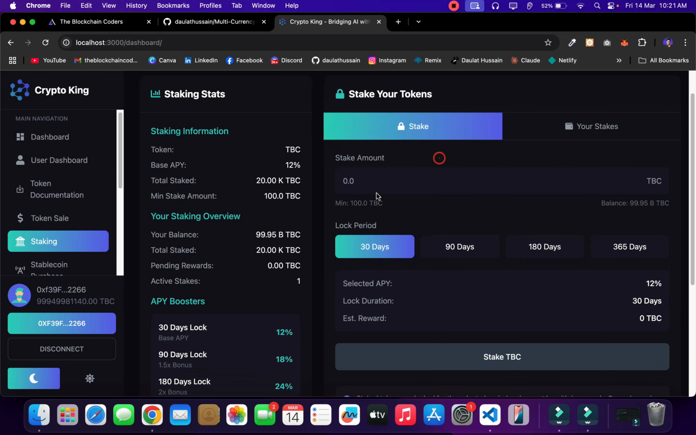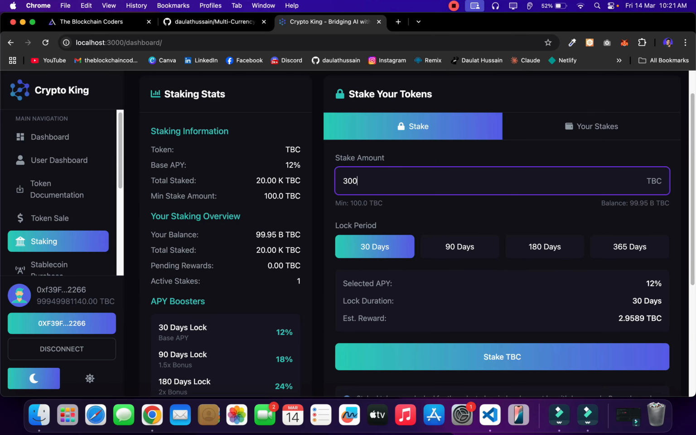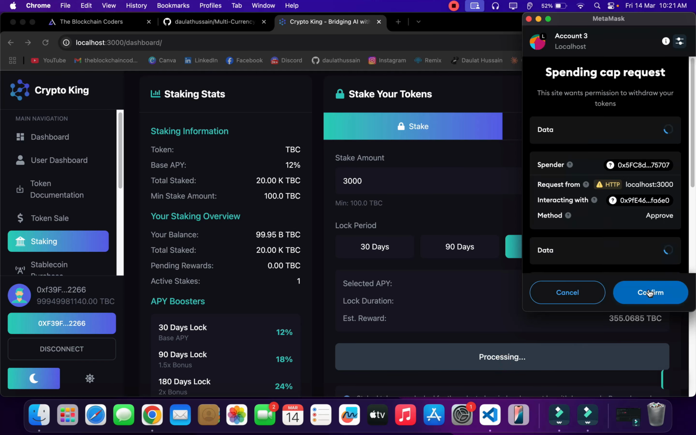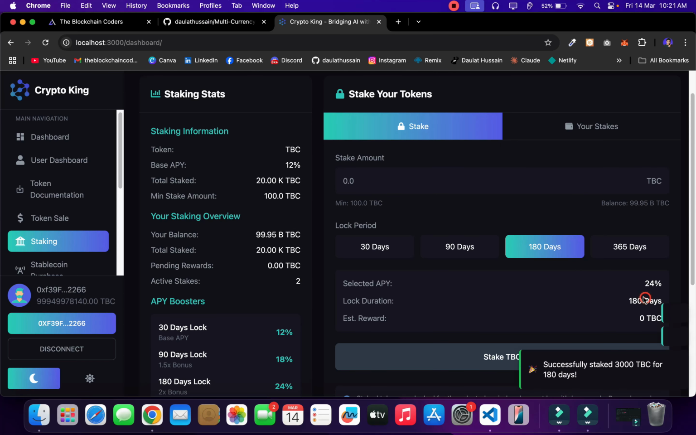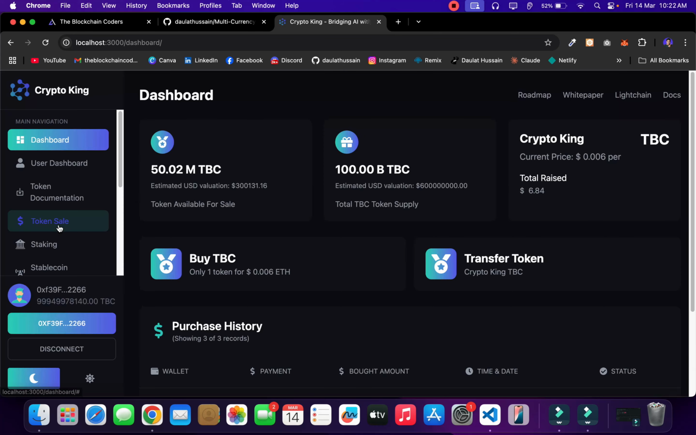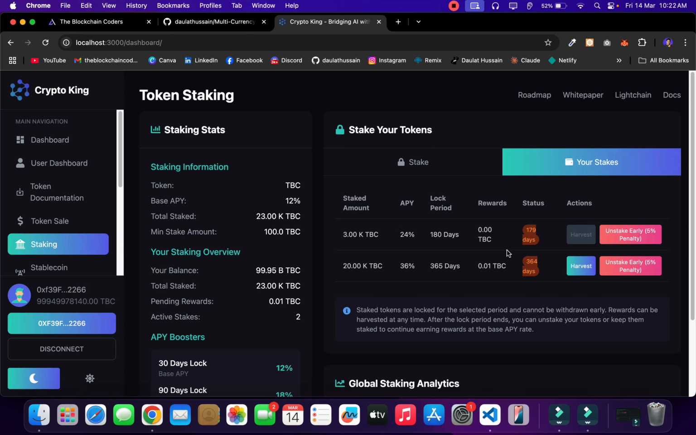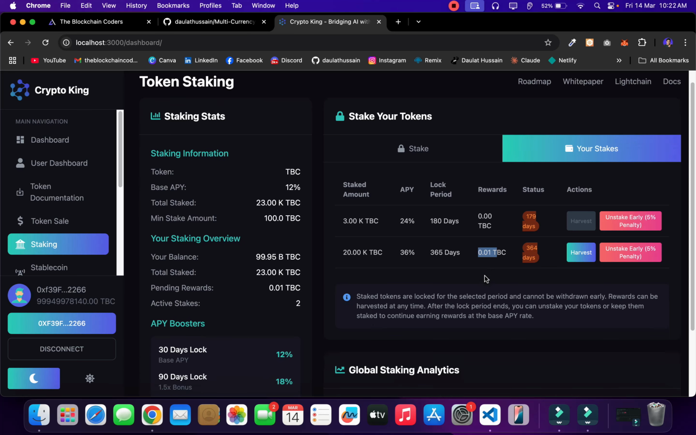So let me do one more time. Let's do the investment. Let's say 3,000, and this is going to be in 180. Click on the stake. It's going to make a call, confirm, and the transaction is completed. Let me give a quick reload. Come back to the staking, and you will find that we have done the 2 stakings and the timing. I can harvest the earning which I have earned. So you can see this is what I have earned.